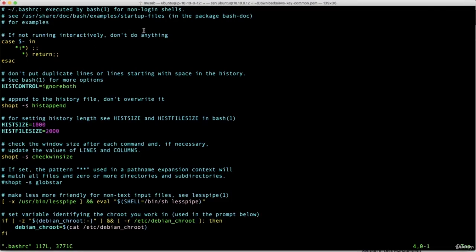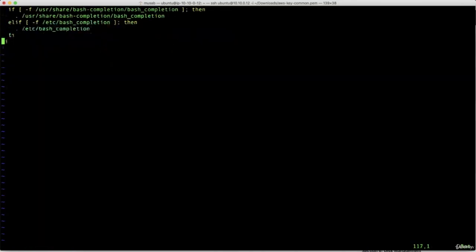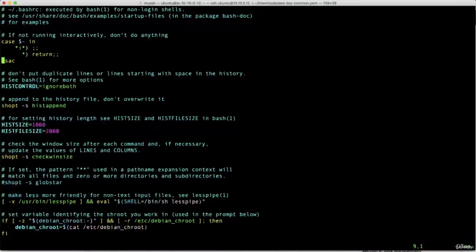By the way, when we open a shell or when we type the bash command, everything here will be executed. Which means that I need to provide the alias here. So alias, as simple as that, equal, single quotation, and then c equal clear.